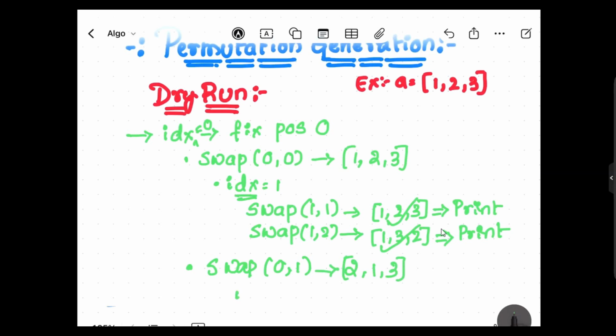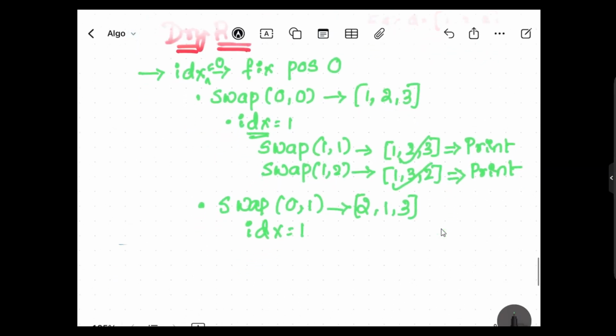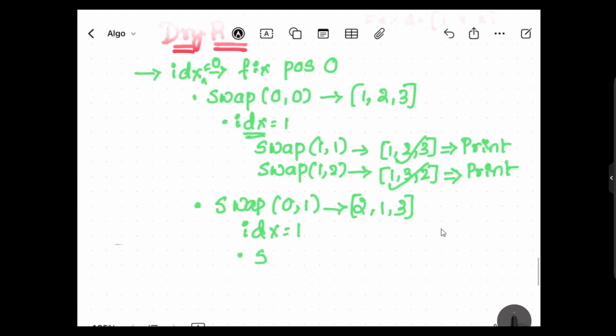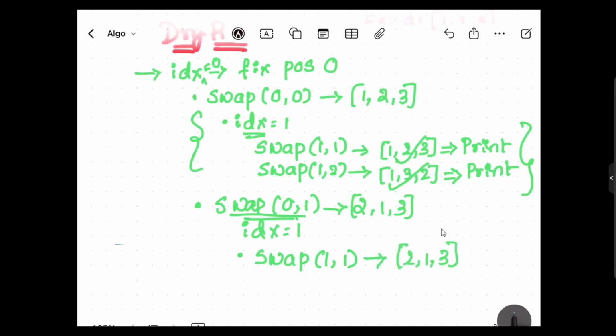Now first let's consider index equals 1. The same steps will be carrying on. For us, we'll be swapping 0 comma 1, and that's the difference. Now we will swap 1 comma 1, as we are going with the 0 comma 1. So this becomes 2 1 3, and we will print this. It's as simple as that. Next, same thing, similar to this one.